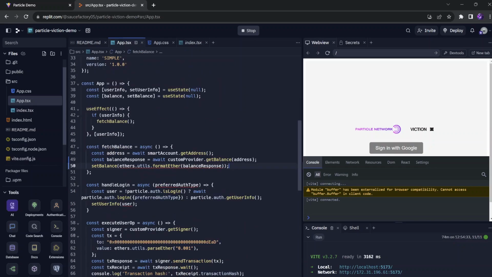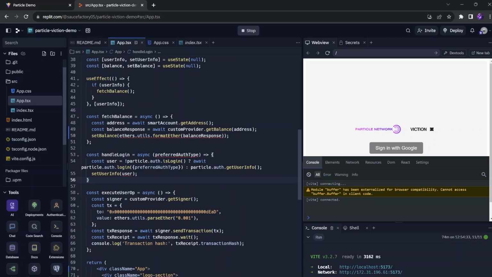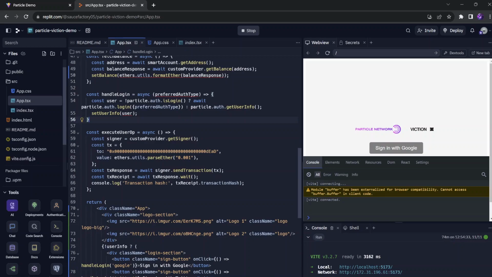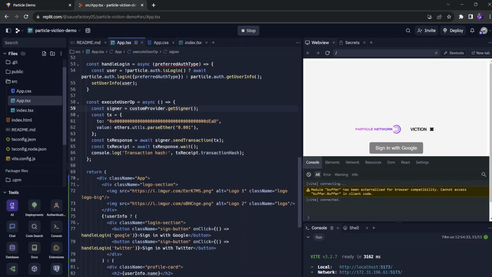So getting the balance of the smart account that we have, handling the actual social login, and then the authentication type that we want. And then of course, retrieving the user information from this. So name, email, and so on. We're then executing a sample user operation. In this case, it's just 0.001 Vic to a dead address. As you can see, it's super simple. We're just retrieving the signer, constructing the transaction, and sending the transaction.